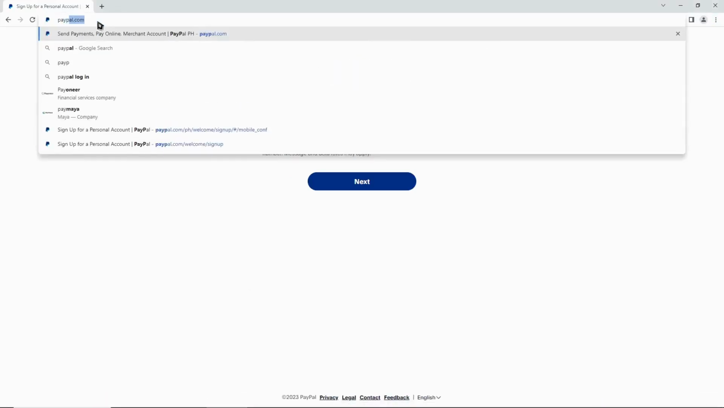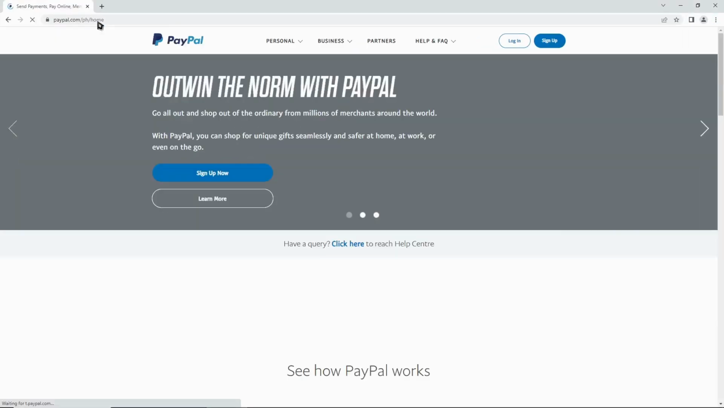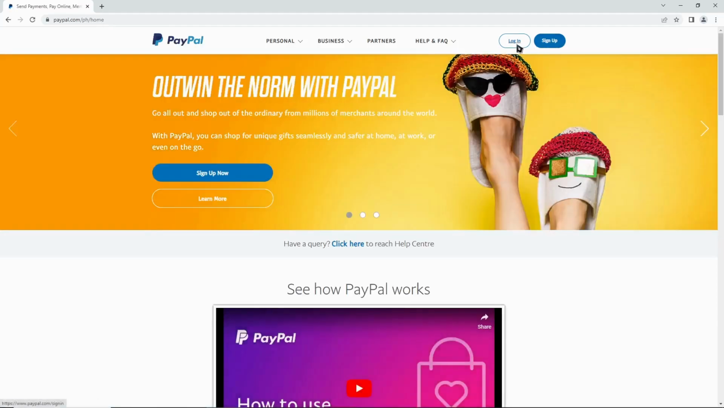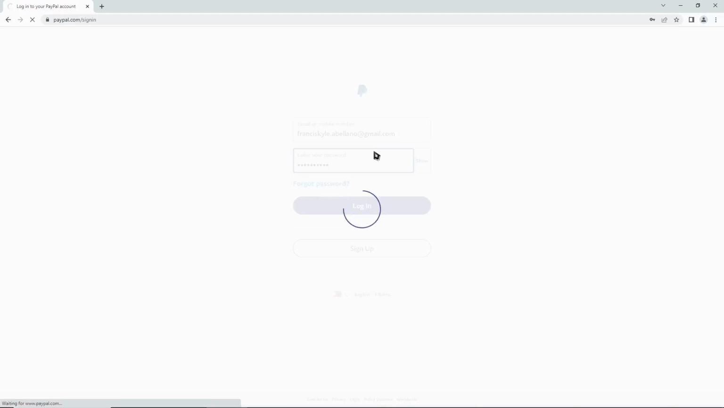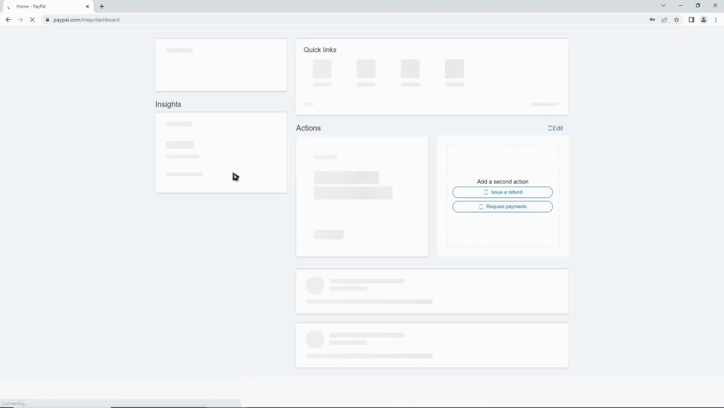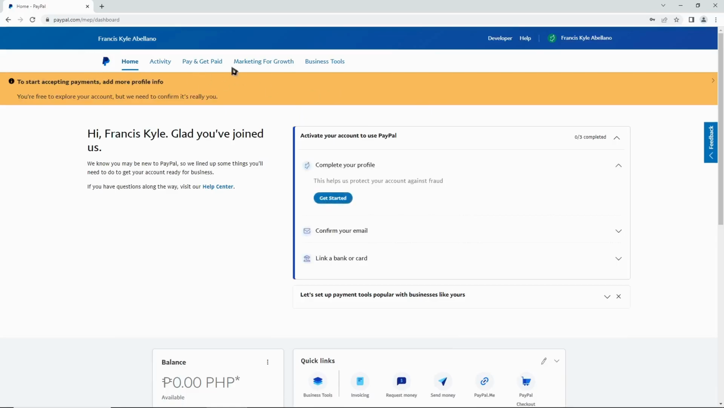So let's go back to paypal.com and log in right here. Let's use my dummy PayPal business account right here. Let's just log in, and as you can see, here is our business account. And as you have observed, the UI in the personal and business account are completely different.